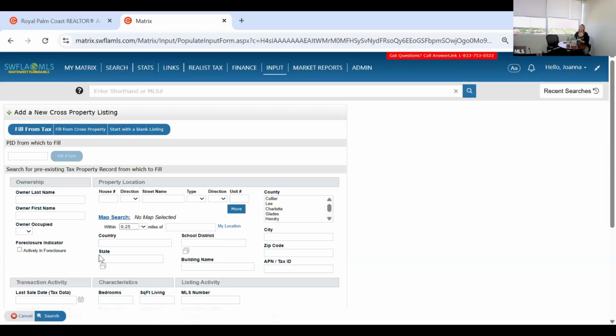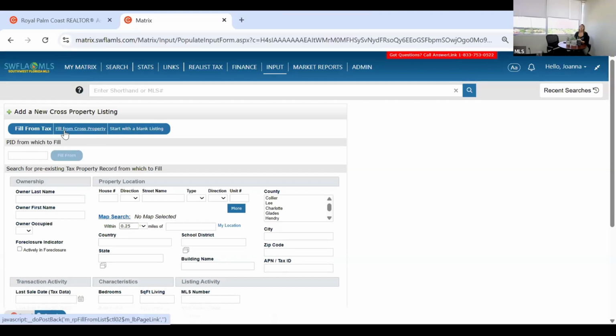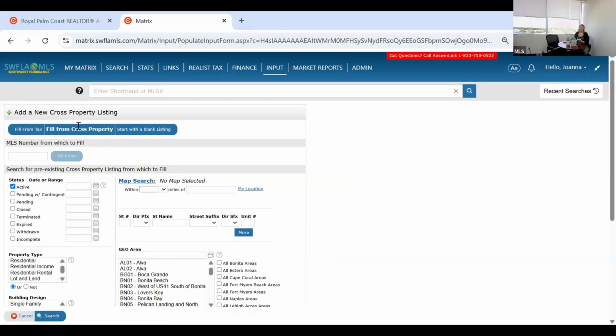We are going to take this route today when we do input, but I do want to point out that there are two other options up here. So first is fill from across property. What this allows you to do is fill everything from another MLS. Now, you can only use this if the previous MLS listing was yours. You cannot copy somebody else's MLS. That is a copyright infringement, and they will find you.